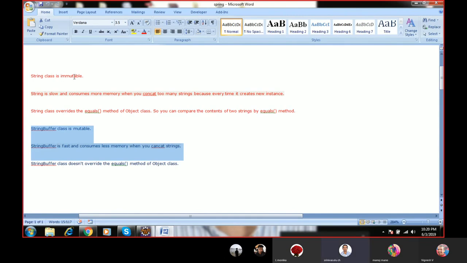String class is immutable, which means we cannot change the object. String buffer class is mutable. String is slow and consumes more memory, whereas string buffer is fast and consumes less memory. And string class overrides the equals method of the object class, so that we can compare the content of two strings, whereas string buffer doesn't override the equals method. This is the difference between string class and string buffer class.